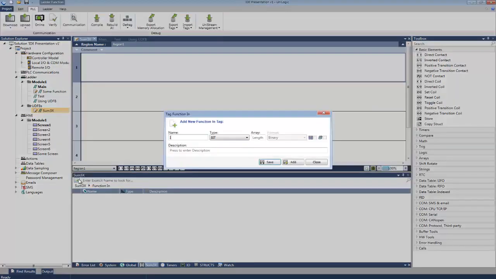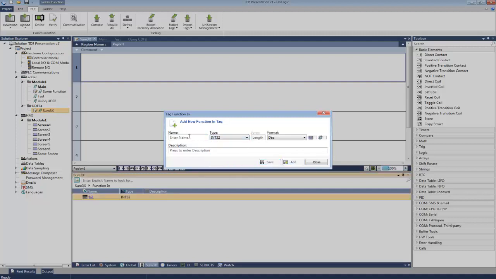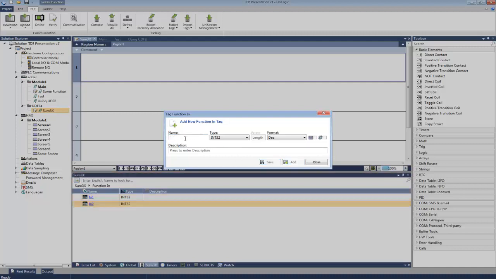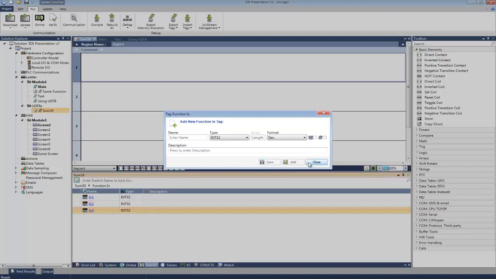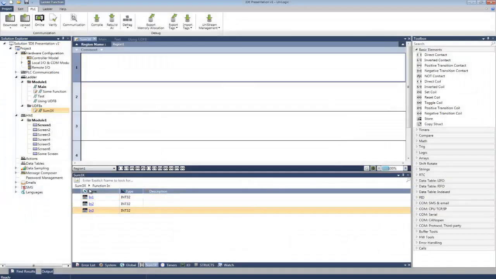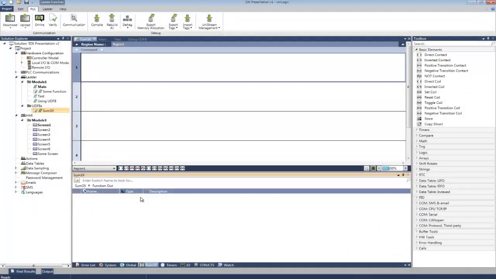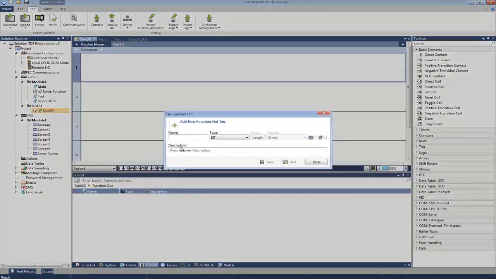Here's a function in tag. Here's the second. And now the third. Now we need a tag to store the output. Function out for the result. Okay.